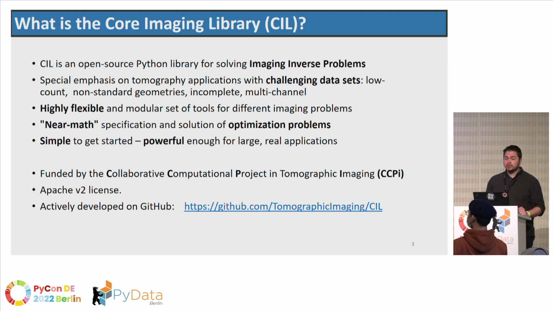It's highly flexible, modular, offers a number of different tools for doing CT and other kinds of imaging. And in particular, we have what we call a near-math specification and solution of optimization problems as part of this package. We think it's quite simple to get started, yet powerful enough to actually handle large data sets, real applications. It's funded by a UK initiative called the CCPI, and it's released under an Apache v2 license, and it's all on GitHub.